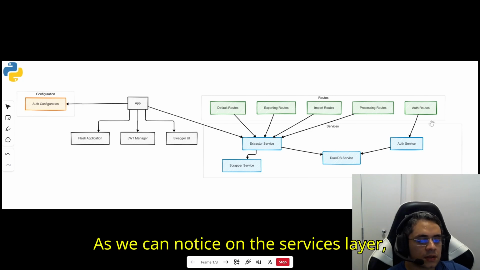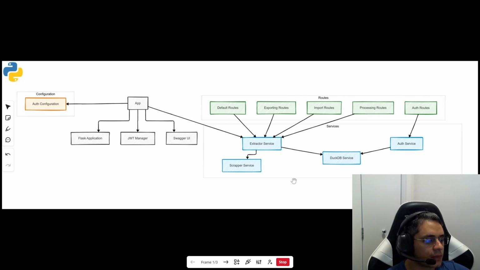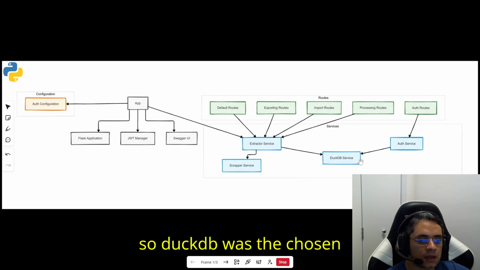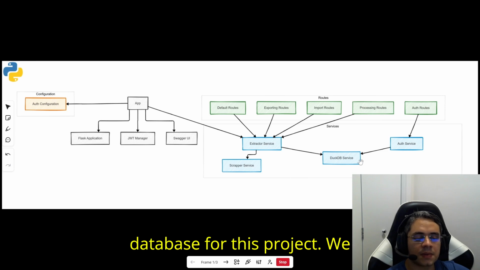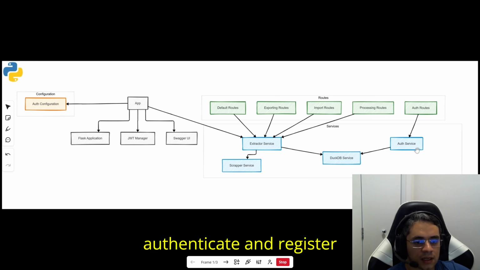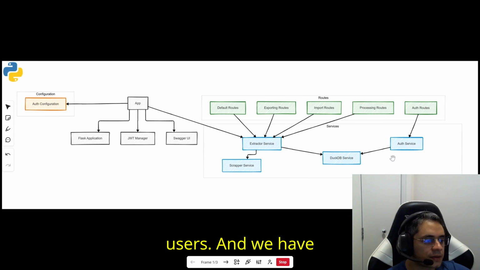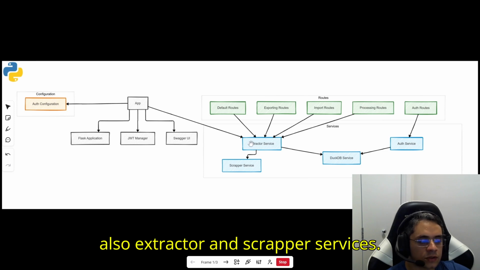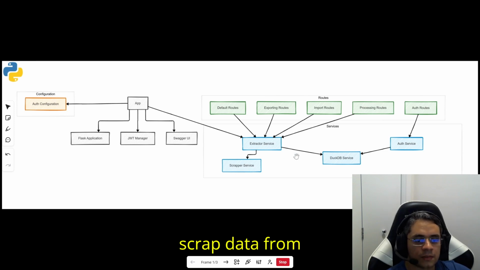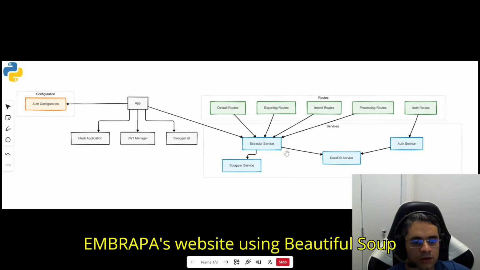As we can notice on the services layer, we have a DuckDB service here. DuckDB was the chosen database for this project. We have our auth service here to authenticate and register users. And we also have structure and scraper services. Scraper basically scrapes data from Embrapa's website using Beautiful Soup.